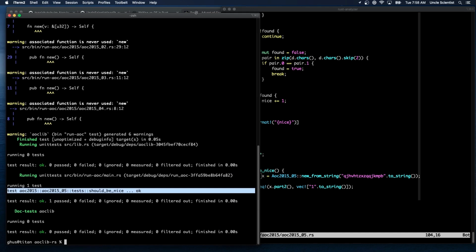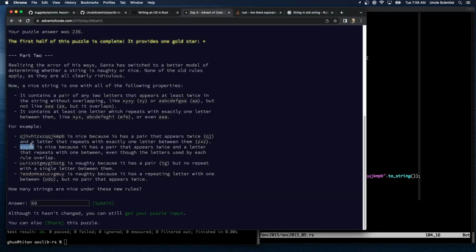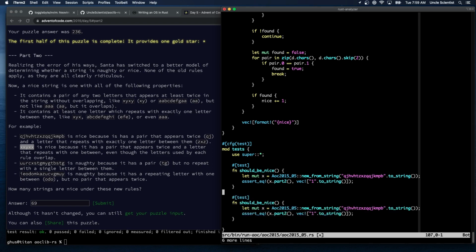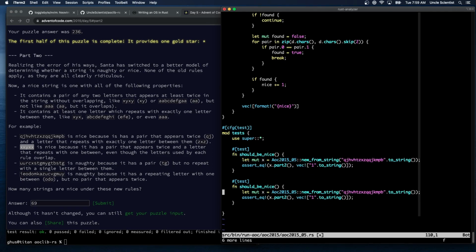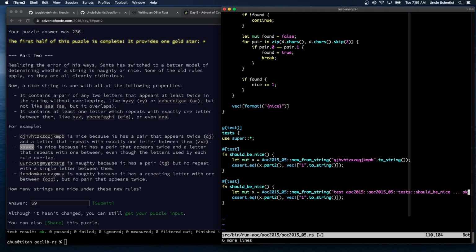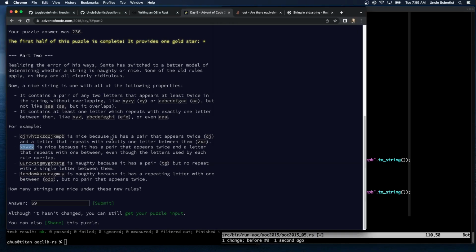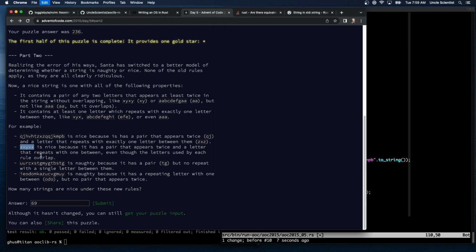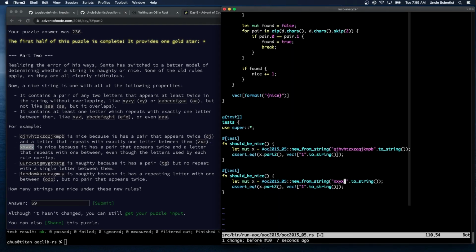Let's check the other strings as well to make sure that those work. This one should be nice. So, oh, I forgot. When I double click something in my terminal window, it automatically copies it to the clipboard, and so I'm not used to that. I have to hit Control C here to copy that.